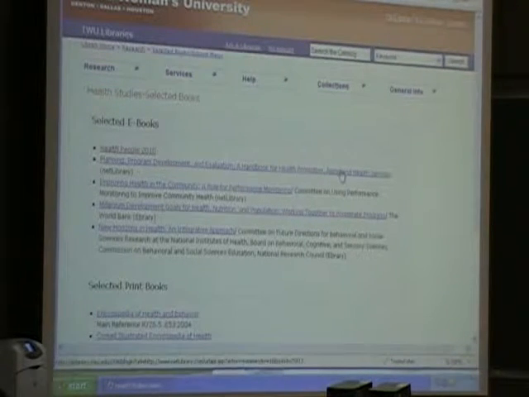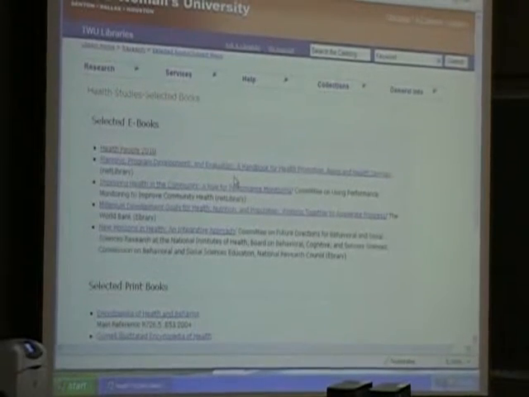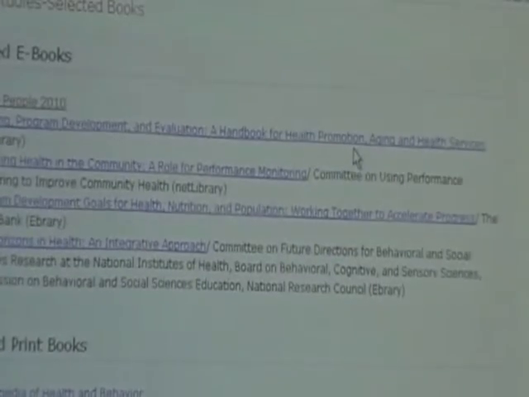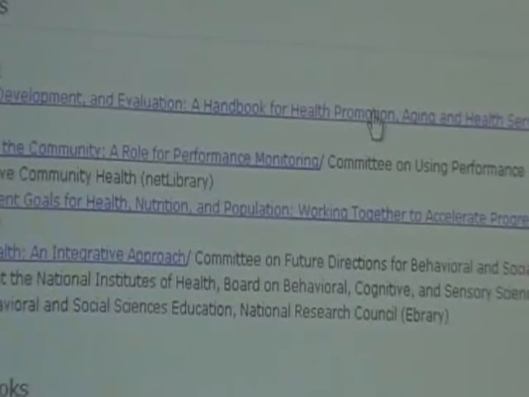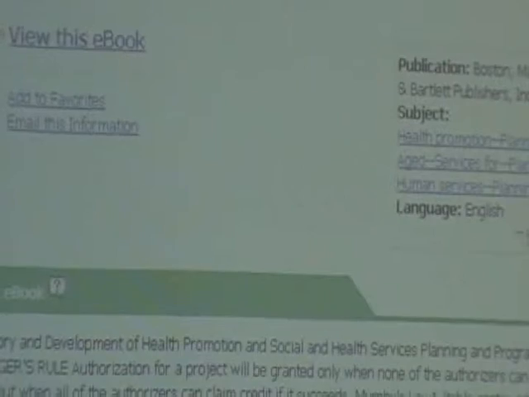The second link is to an ebook titled Planning, Program Development, and Evaluation, a handbook for health promotion, aging, and health services. If you've never used an ebook, we're getting ready to go look at one. Log in with your portal name and password, the same username and password that you use for Blackboard. Y'all have a Blackboard component to this class?